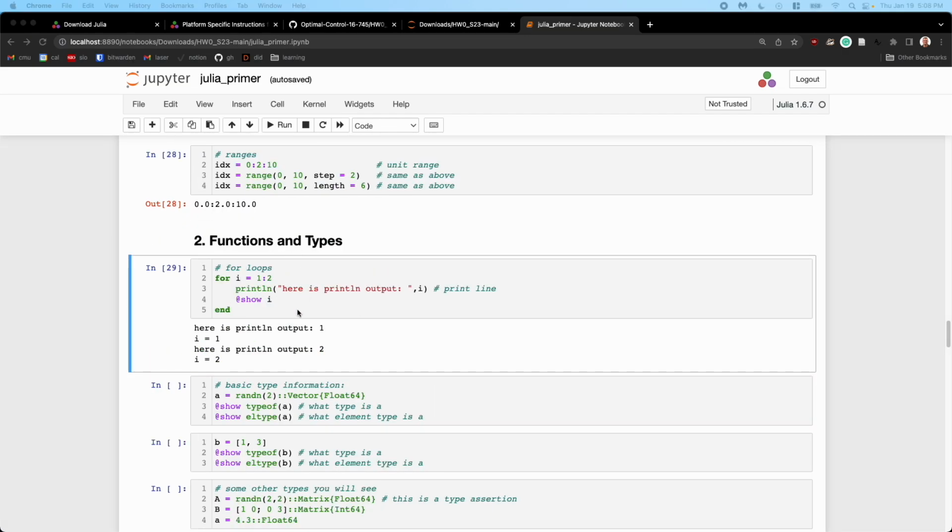So now we can talk about functions and types. The first thing I'll go through is for loops, which is the same syntax as we'd have with MATLAB. So here I'll just do for i equals 1 to 2, and I'll just print the line. Here's the print line output, and then i to show the iteration. And see here, i equals 1, i equals 2.